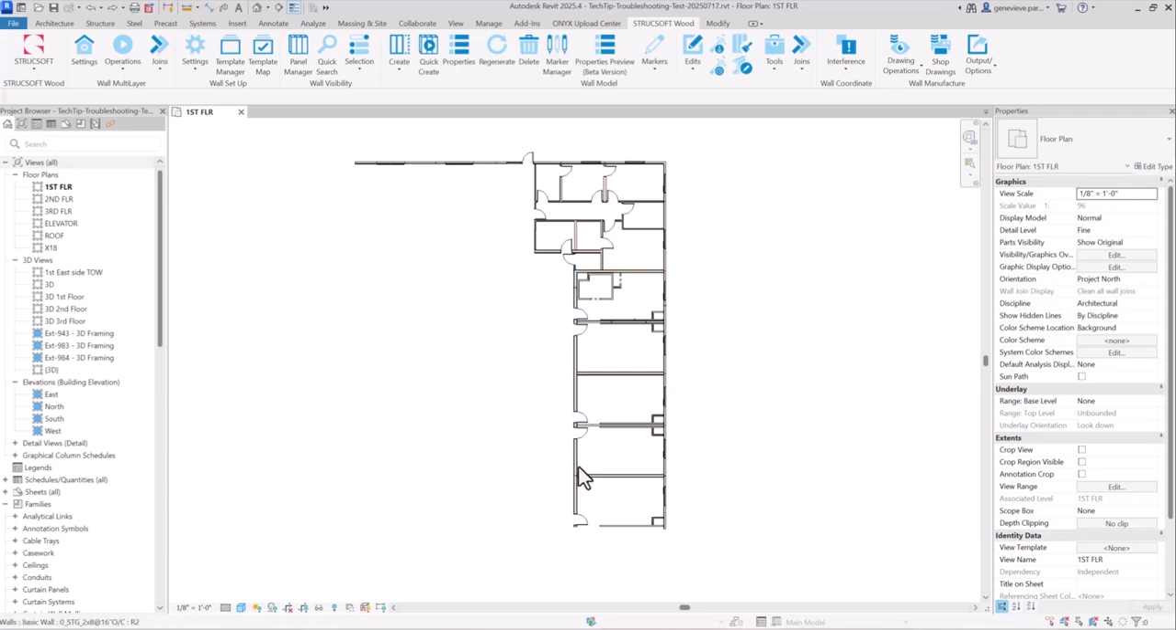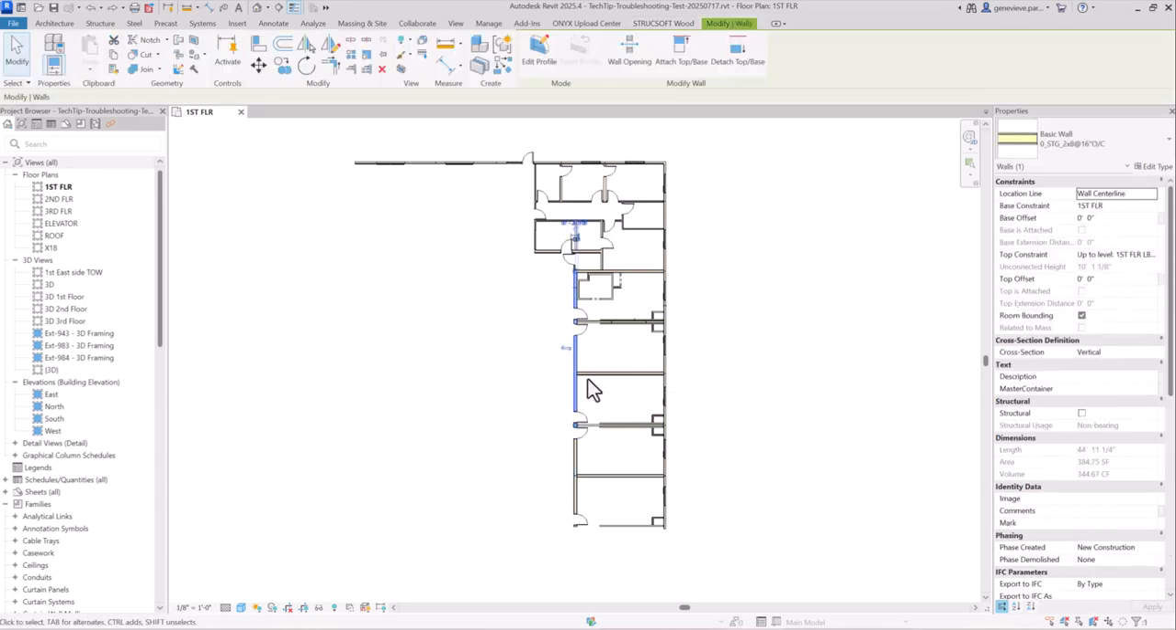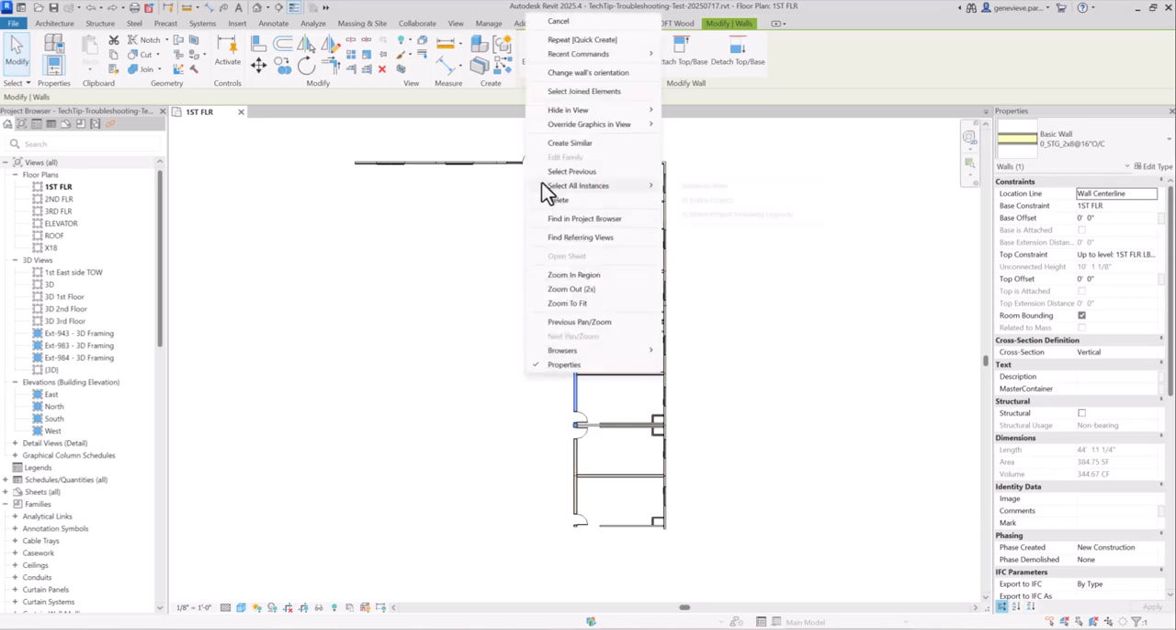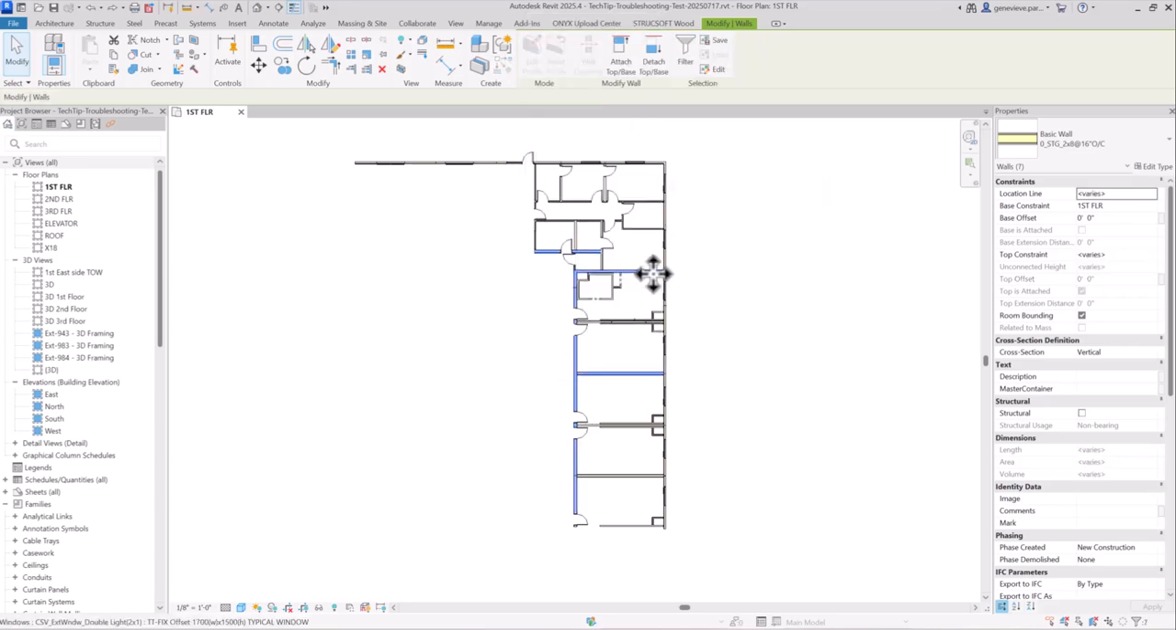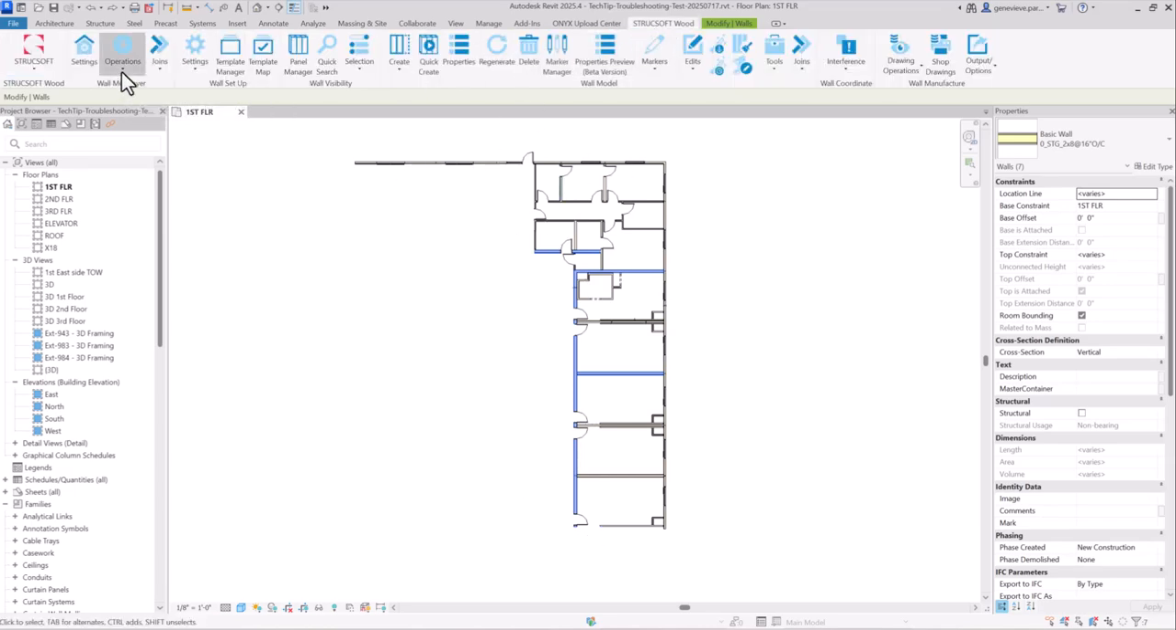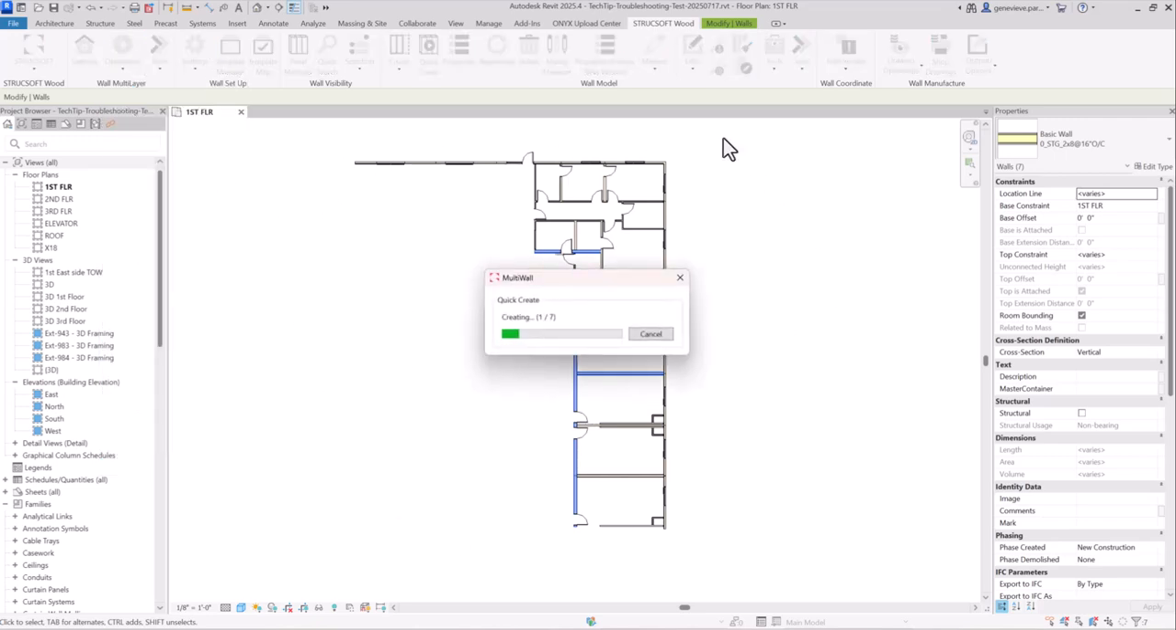Okay, so what I'm going to show you today is I'm just going to be selecting some walls and I'm going to be hitting Quick Create. So I'm going to select all instances that are visible in view. We can see that all of these walls, they all have the same name. And now what I'm going to do, I am going to hit Quick Create. And we're going to see how this frames.